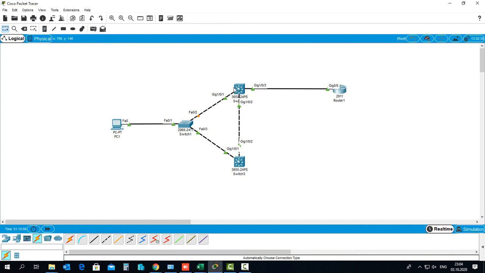So keep in mind that all ports on the switches are enabled by default, but all ports on the routers are disabled by default. So we need to turn them on manually.